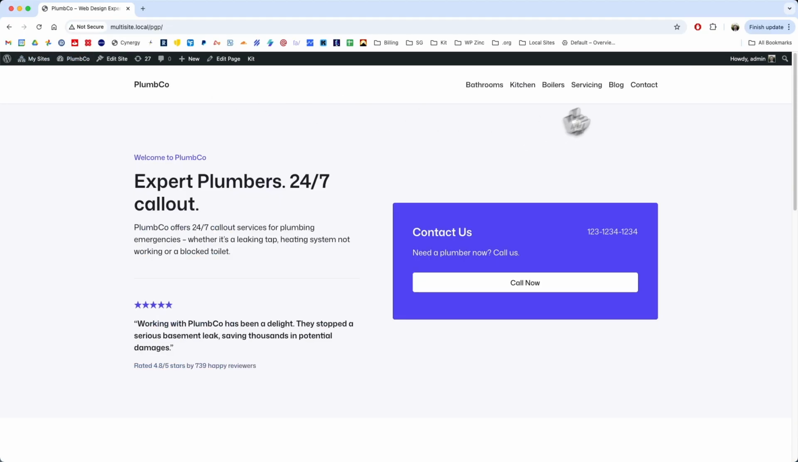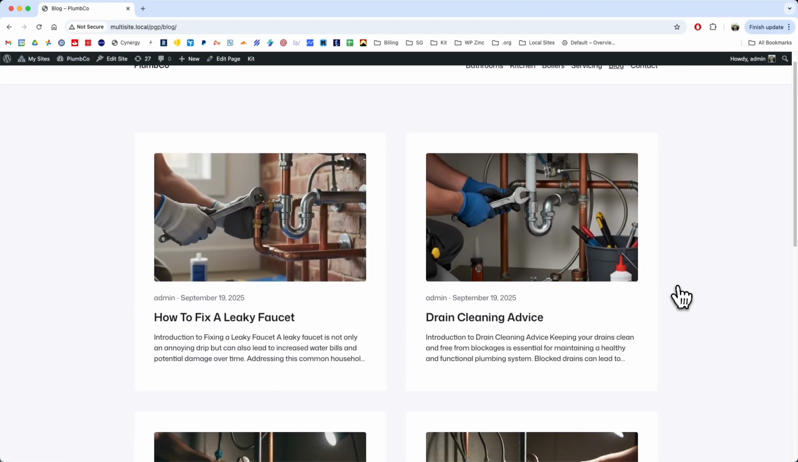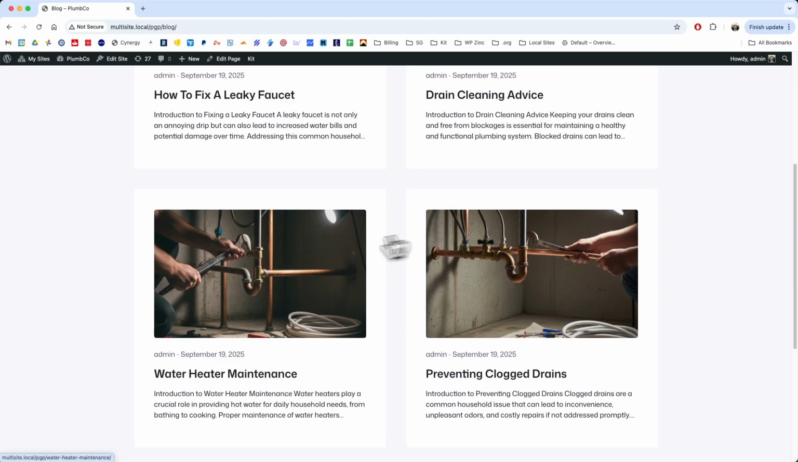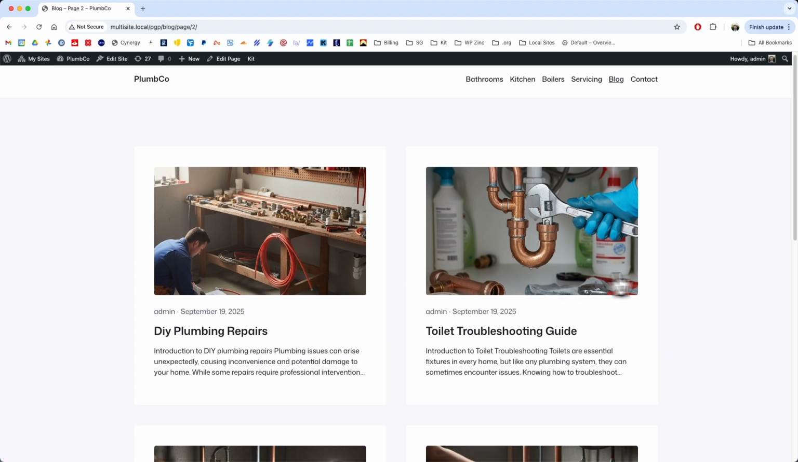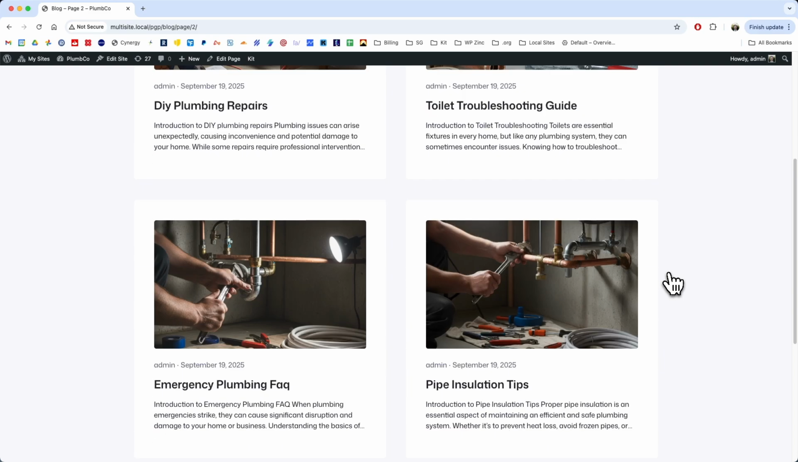Then if we go back to the site and view our blog, we can see that we've got a really nice list of blog posts with some search engine friendly titles. Your theme will handle this layout as well as the pagination.